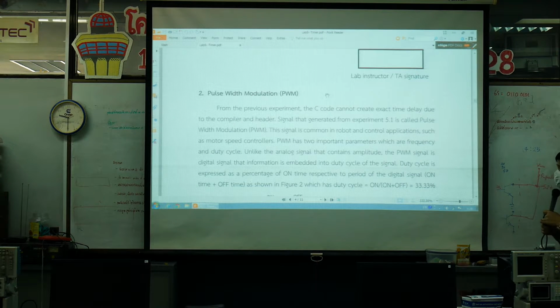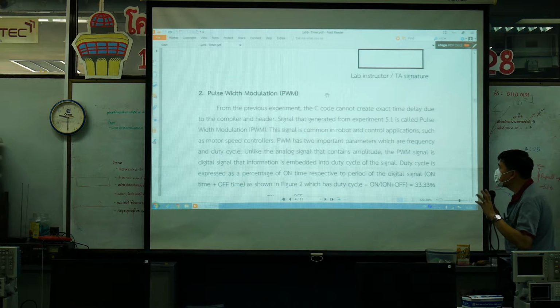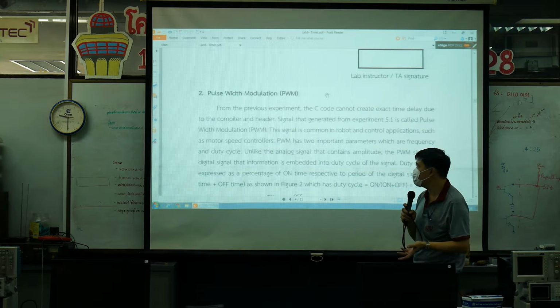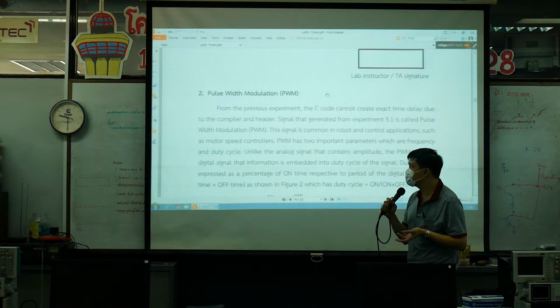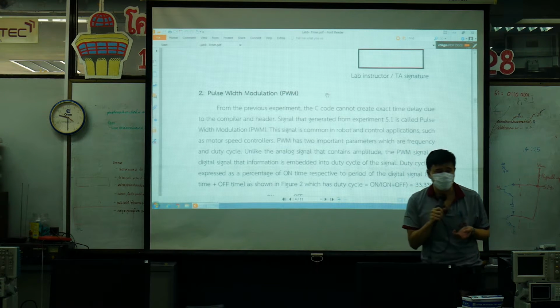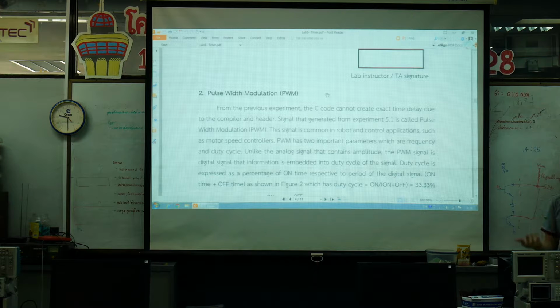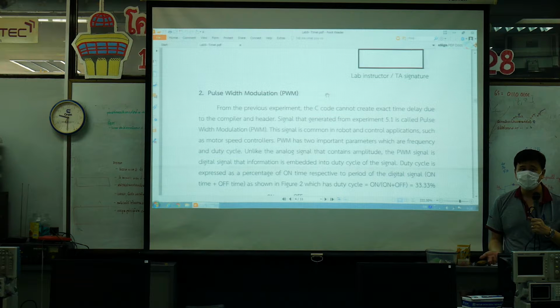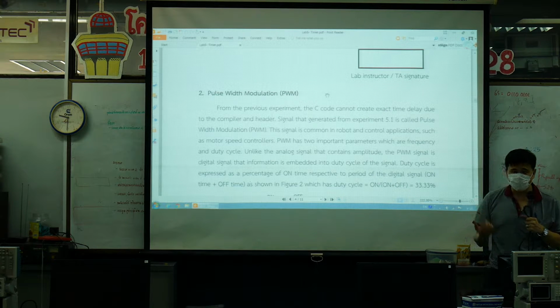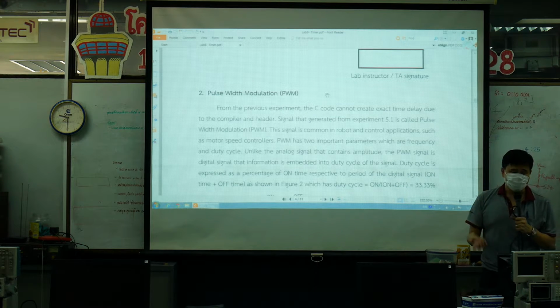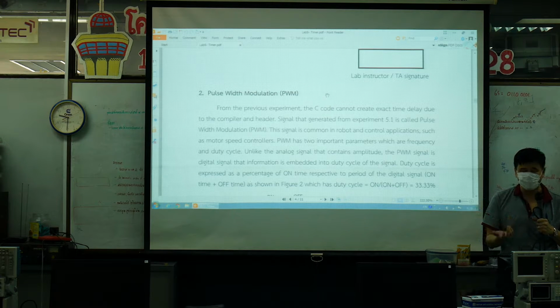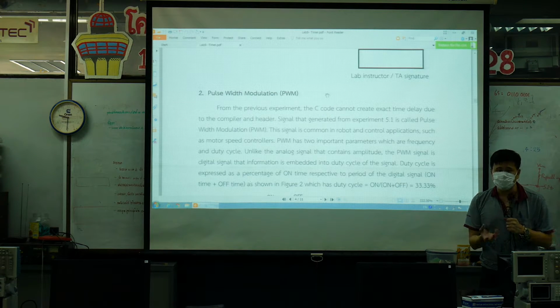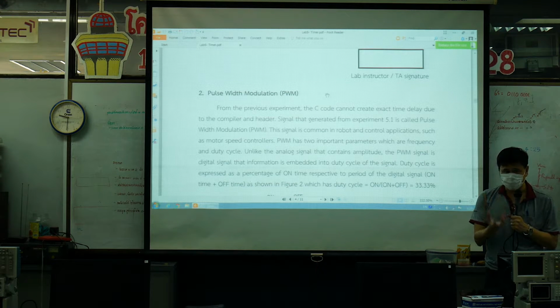Okay. And for the second experiment, we will focus deeper on the modules. In this case, we will be talking about something called pulse width modulation, or PWM. As you know, PWM is the way we increase the amount of information in our digital signal, right? Because a digital signal is not like an analog signal where the amplitude has meaning. In this case, we have to change the duty cycle in order to increase the information embedded in our signals.